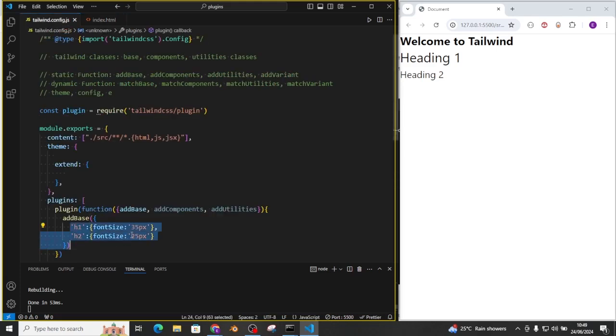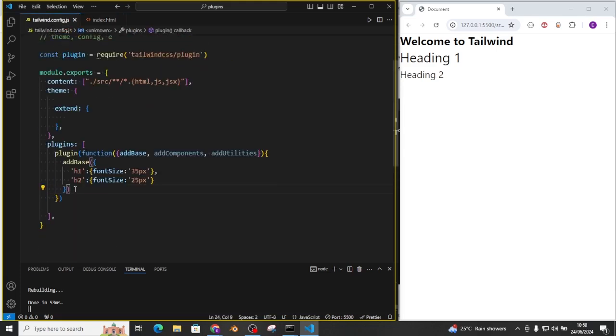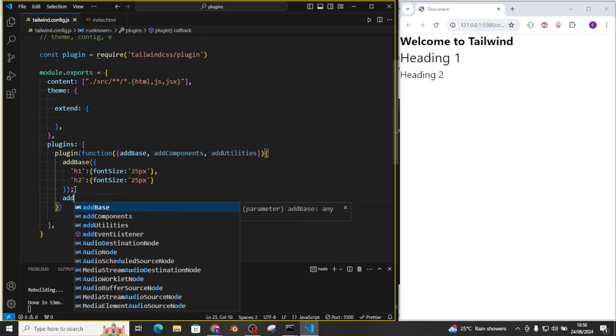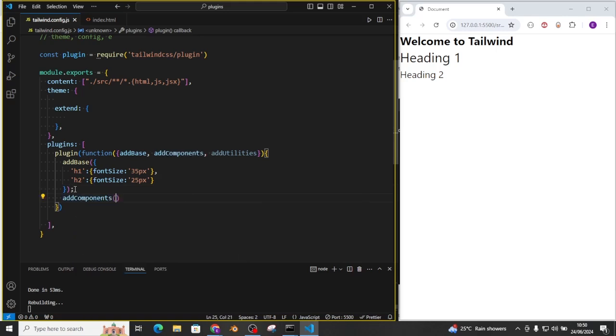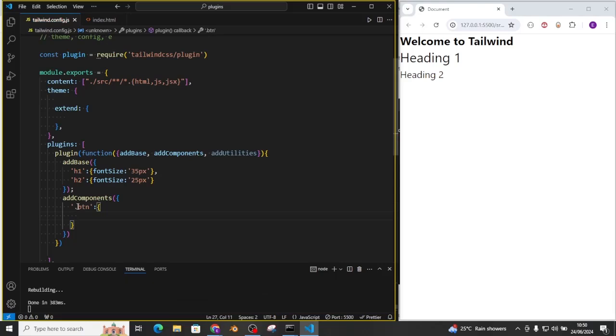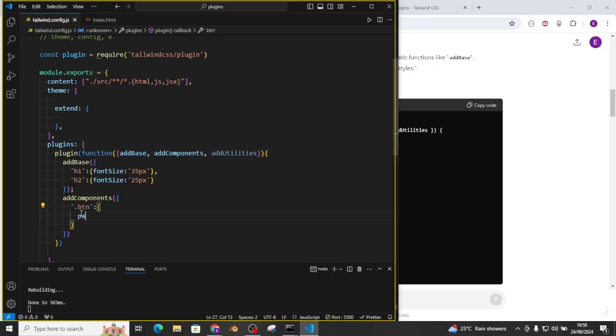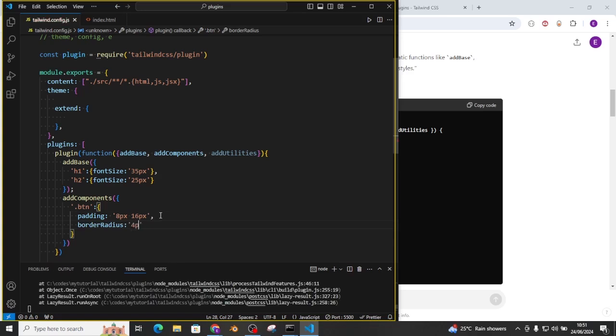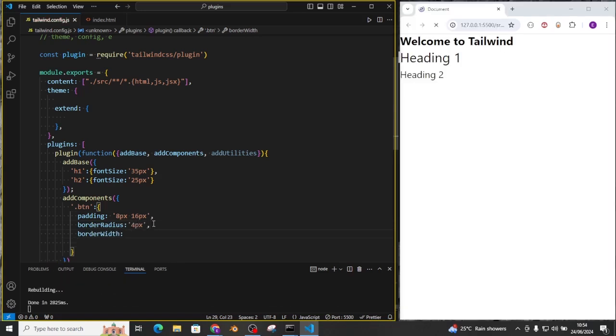We can also add a component. Let's add component and open up the parentheses, and then we can specify the component we want to add. Let's say we want to add a btn component, and in the btn component, we will put in the styling here. I'll give it a padding of 16 pixels. Let me make this 8 pixels, and then a border radius of 4 pixels. I'm also going to give it a border width of 2 pixels.